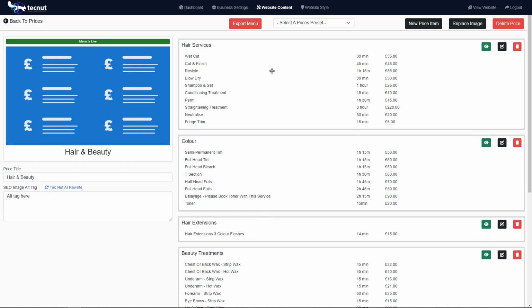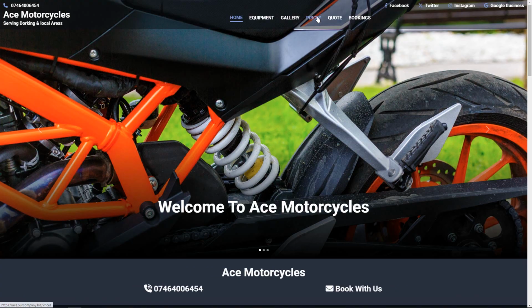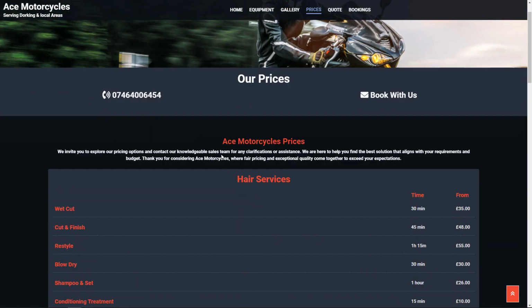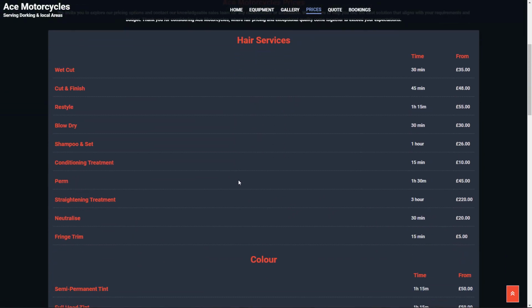If you're using the menu, this is exactly like how menus work. If you have a single price list, you will not need an image. If you have multiple prices, you will need the image here. On a single price list, like we've already brought in, if we go view the website to prices, you'll see that all these prices are here.